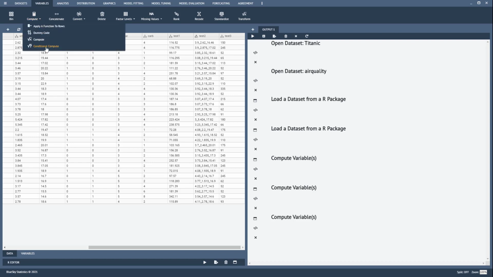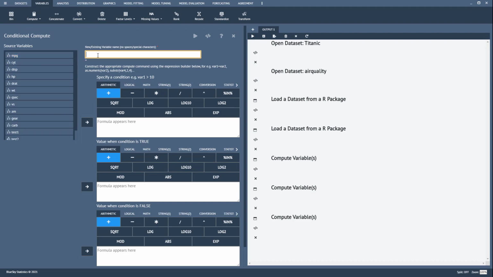Let me go ahead and do a conditional compute now. It's nothing but applying conditional logic to my compute. So I want to create a new variable called test4. I'm going to make a small little mistake here, which I'm sure many of you will do. Let me put my condition. Clearly, I specify my condition here.